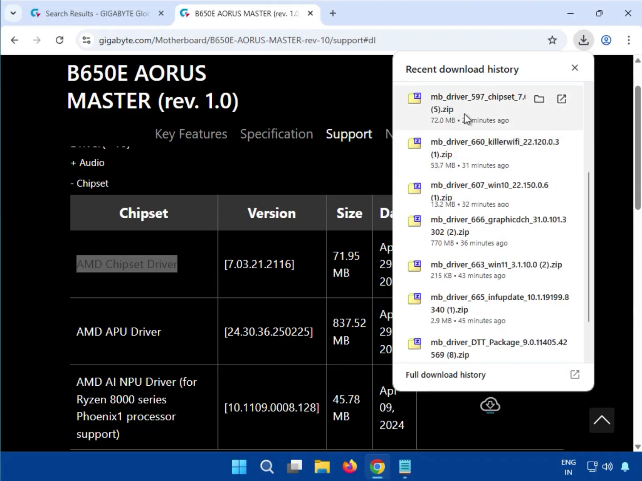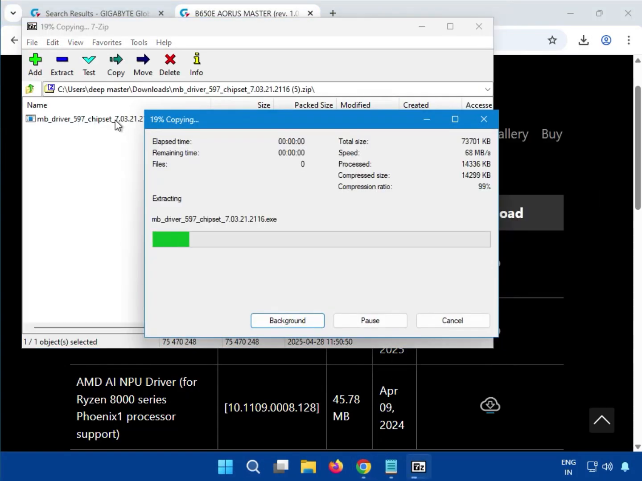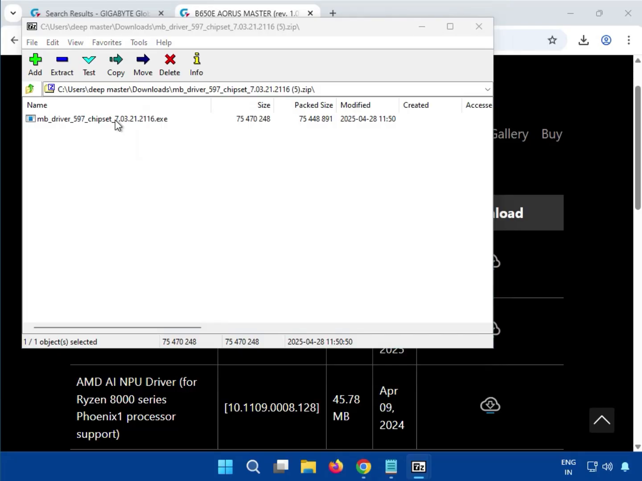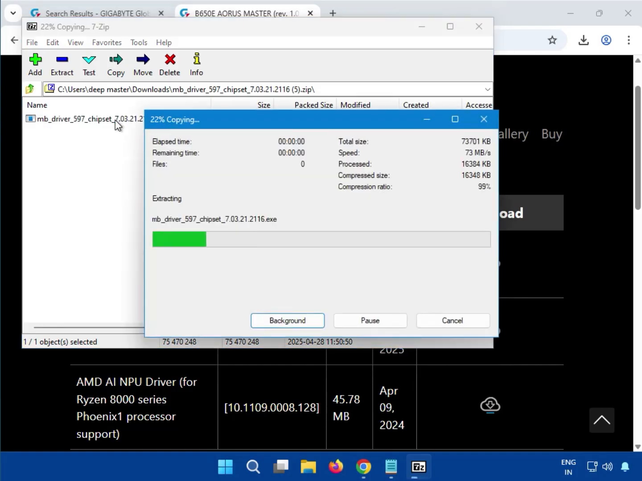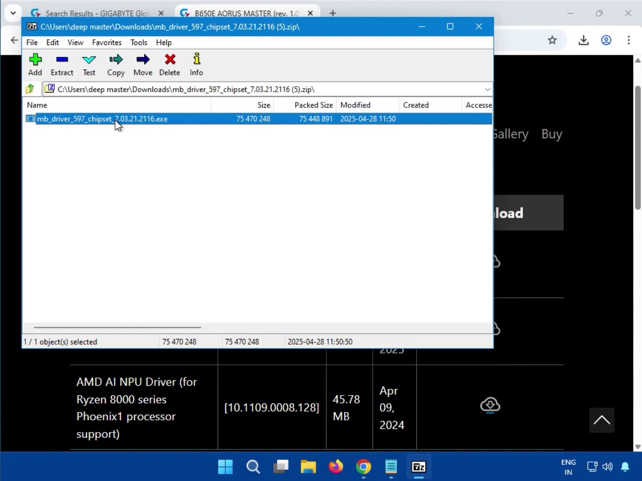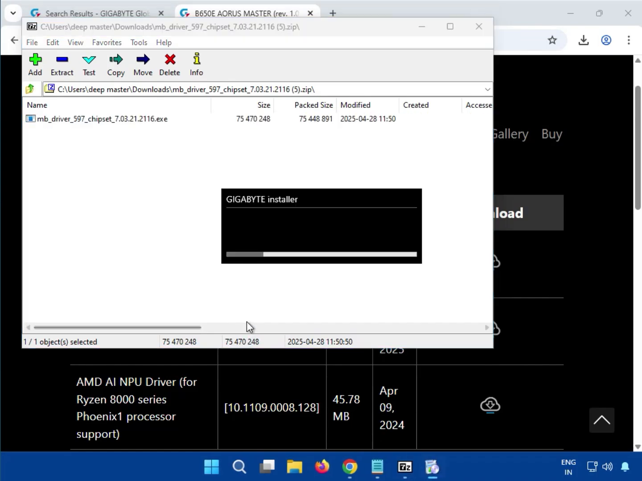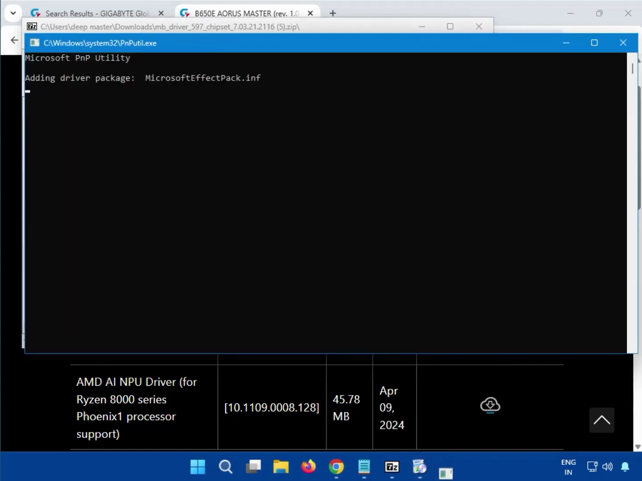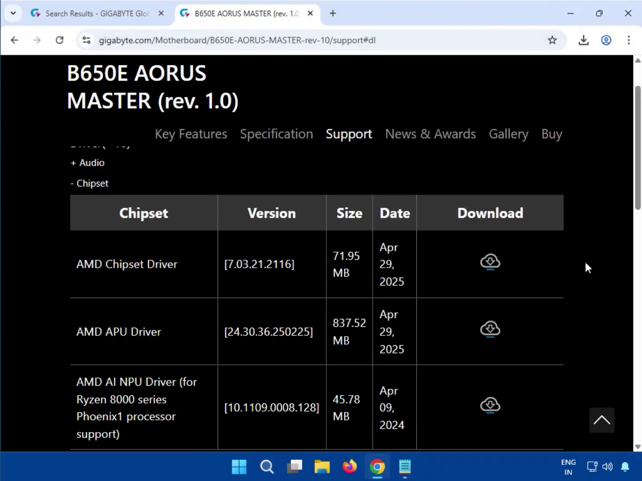So guys, this is installed. Just open and double click to launch this setup. Then click to yes. This is installed.